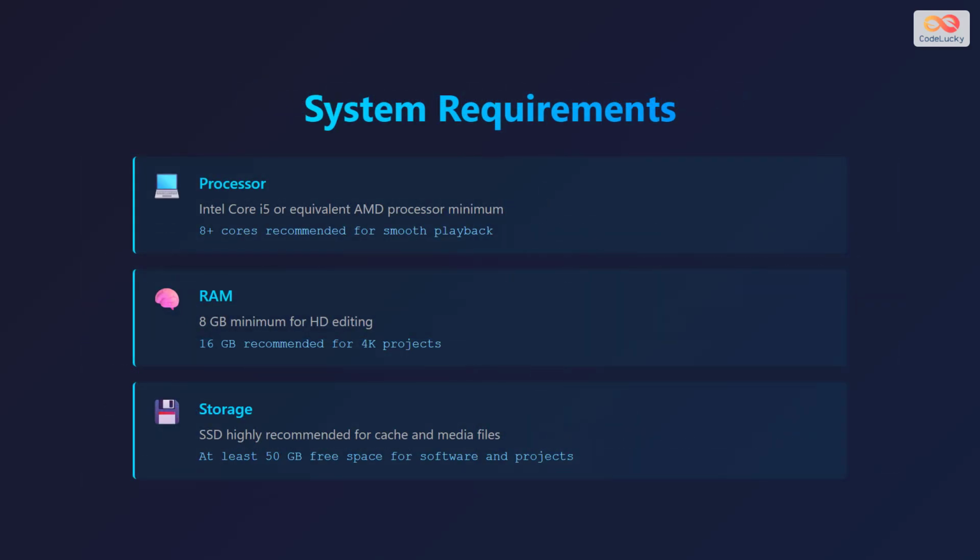Before you install DaVinci Resolve, let's check if your computer meets the system requirements. For the processor, you'll need at least an Intel Core i5 or equivalent AMD processor. 8 or more cores are recommended for smooth playback during editing. For RAM, 8 GB is the minimum for HD editing, but 16 GB is recommended if you plan to work with 4K video projects. Finally, storage is important. Use a solid-state drive, or SSD, for your cache and media files whenever possible. Make sure you have at least 50 GB of free space available for the software installation and your video projects.